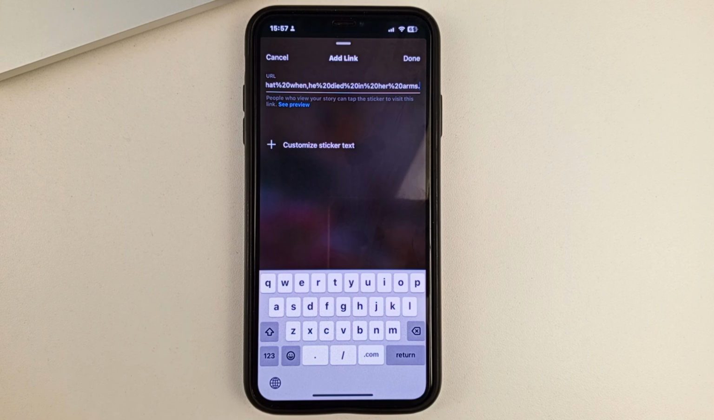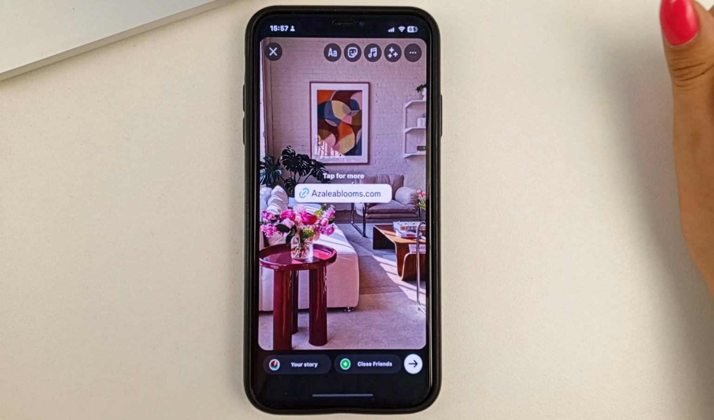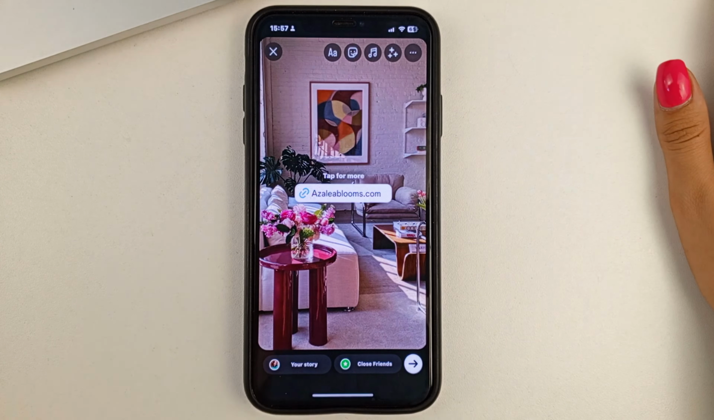Or if you know the name of the site, you can just write the name of the site and then click ready. As you can see, instantly the link has been created. And now you can move it to any part of your story. So you can also make it smaller, bigger, as you like.